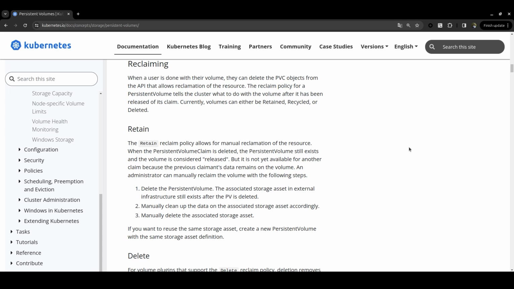Reclaiming. After a PVC is deleted, the PV enters the reclaiming phase. The reclaim policy determines what happens to the PV. There are 2 reclaim policies, retain and delete. In the retain policy, the PV is not deleted and can be reused later. In the delete policy, the underlying storage is deleted along with the PV.